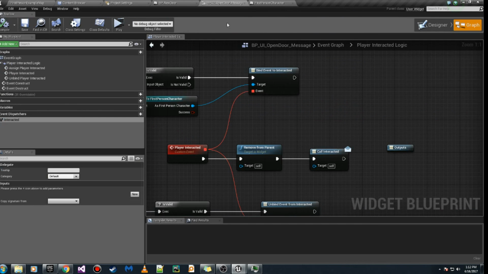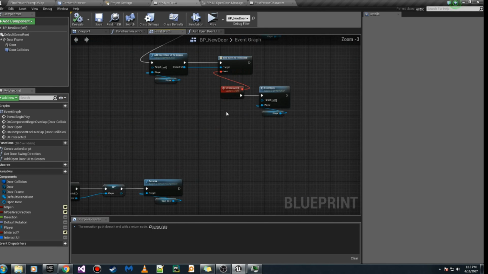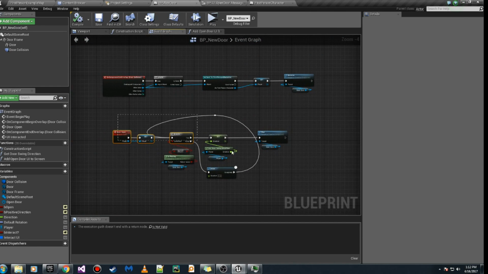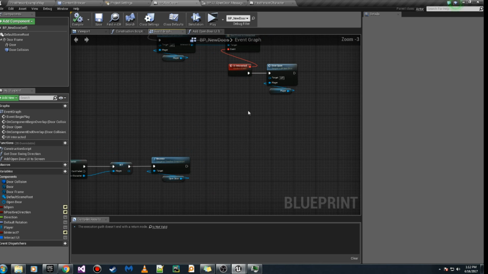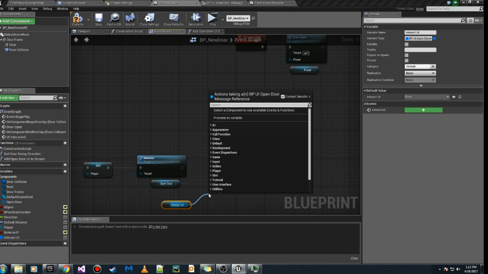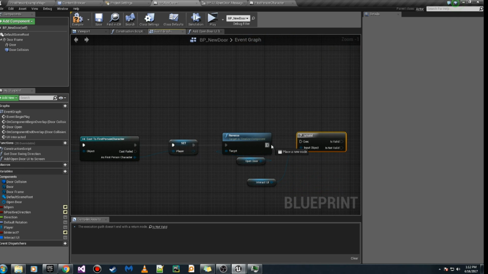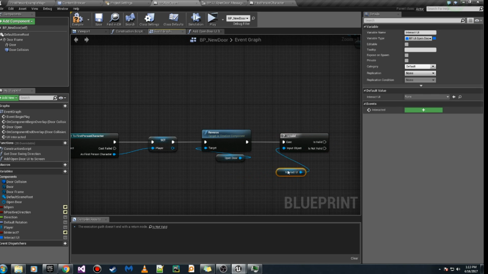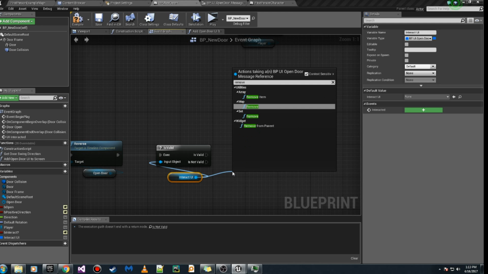So that's pretty much it. Let me just think. What we'll want to do is, when the player exits that collision volume, unbind that event here. So when it's reversed, we can do isValid. And then if that interact UI is valid, we'll want to do one of two things. If it's valid, we'll want to remove from parent.